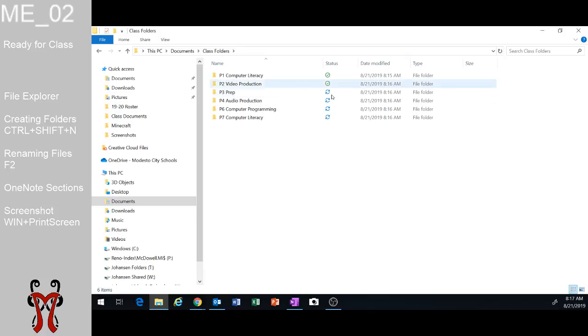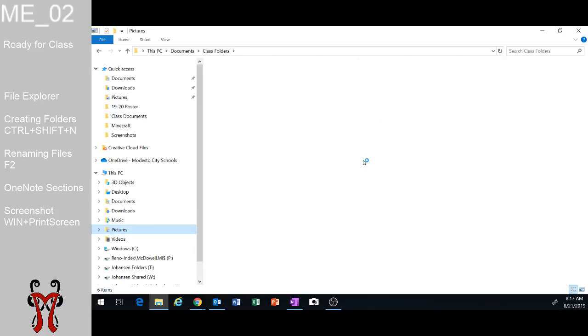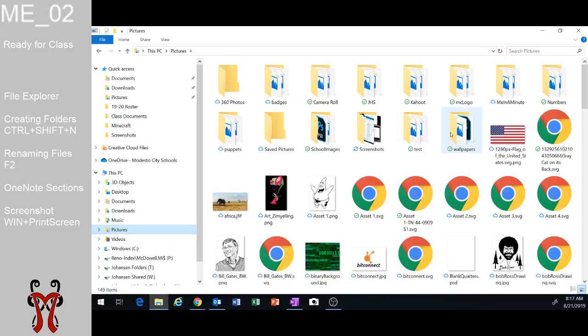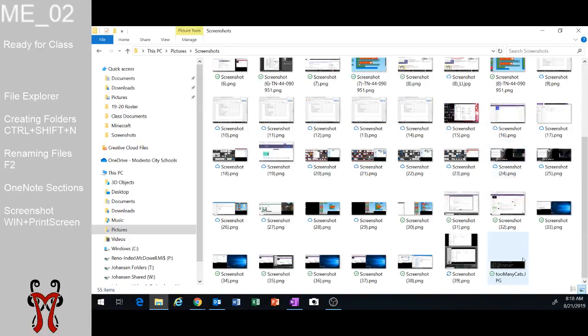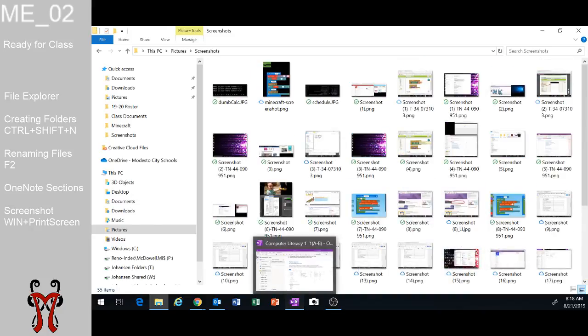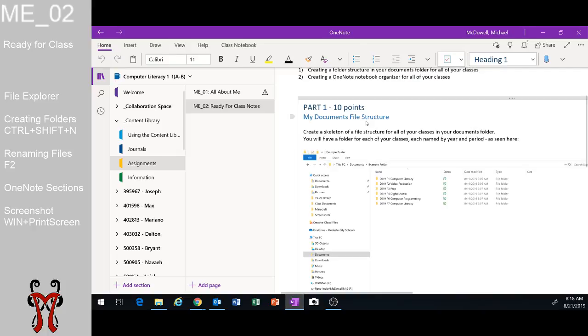And that means that it took that picture and saved it in your Pictures folder under the Screenshots folder. So if I click on Pictures down here in my files and then go to Screenshots, you'll see that that file is there, ready to be uploaded for credit. So there's 10 points right there. Let's check out what else we have to do in this project.